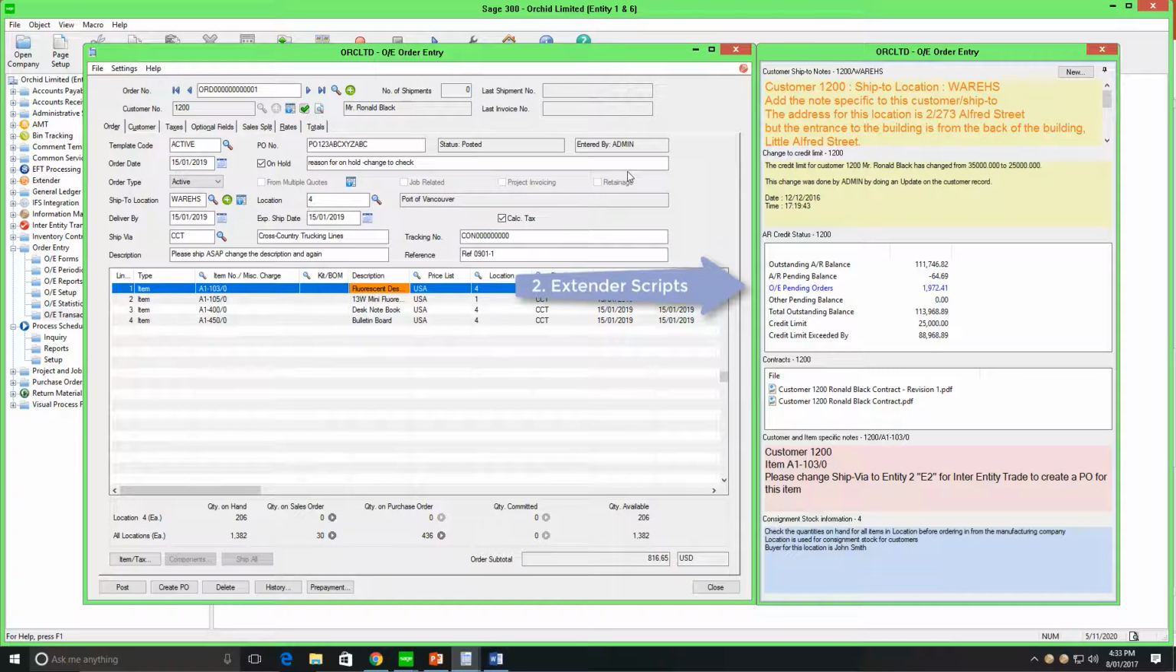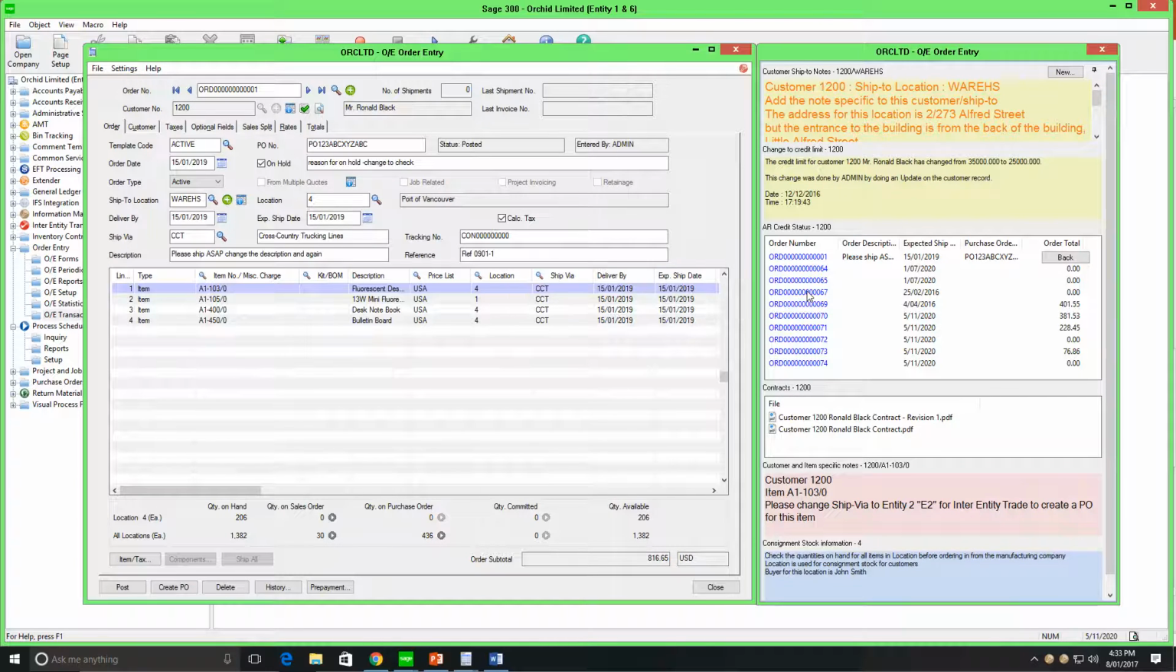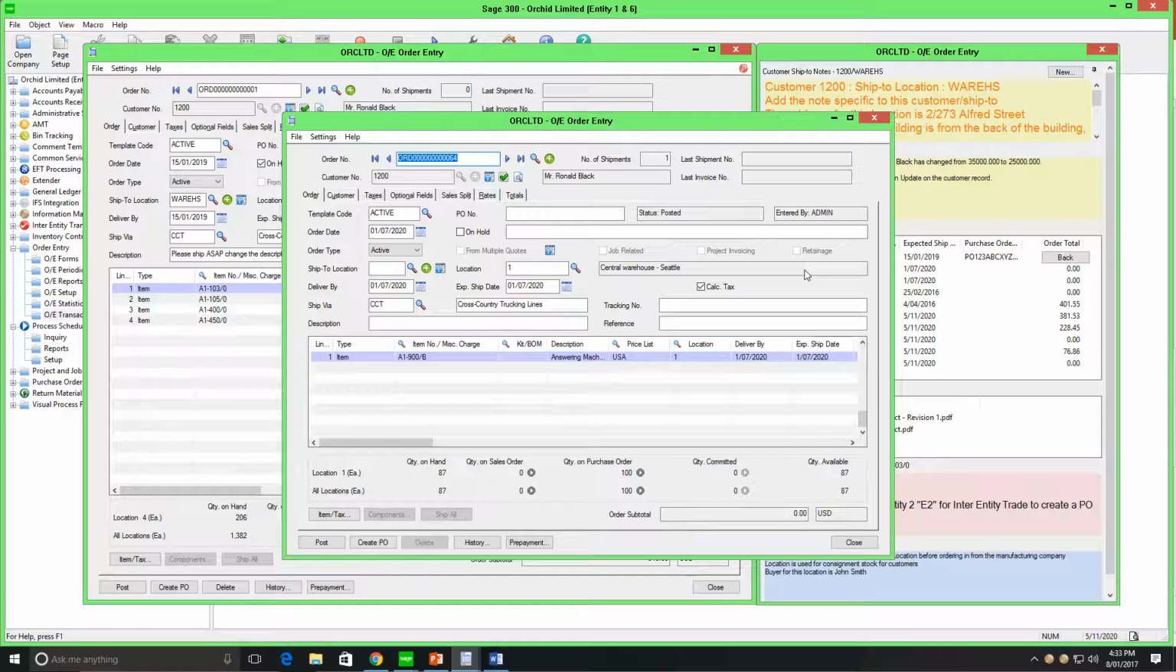The second type of information that can be shown in the alert box are the results of extender scripts. For example, in this case, we're showing the AR credit status for the customer 1200. When displaying extender scripts, you can embed drill down. For example, drilling into the open orders for customer 1200, and drill through, so double clicking on order 64, for example, it will open up order 64 in a new order entry screen, and the notes associated with order 64 would then be displayed too.